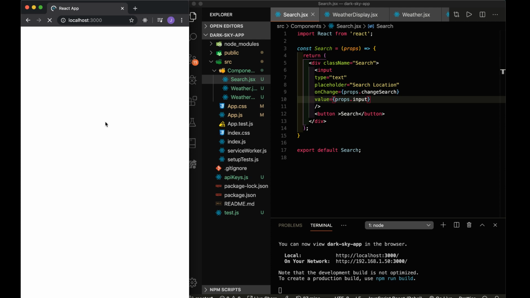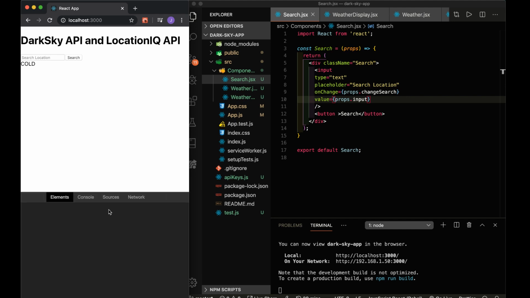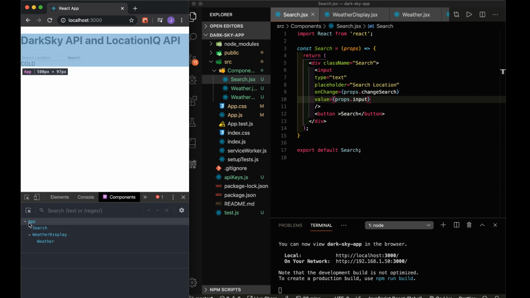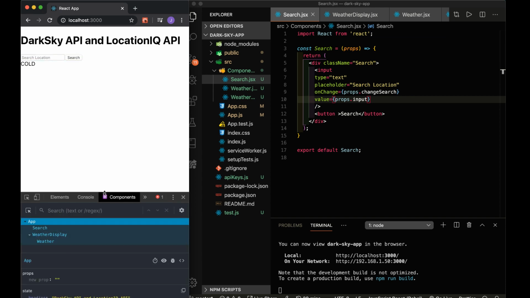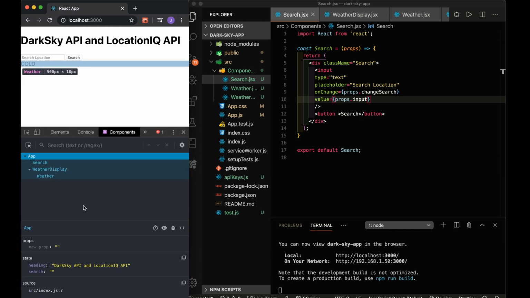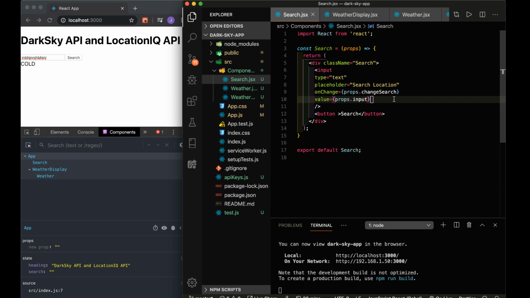So while that is working, let's open up the dev tools. Then let's go to components, and we have the app, which is going to have the state. So let's check the state. As we update, this should update along with it, and voila, it's not working. Okay, for some reason it's not working.